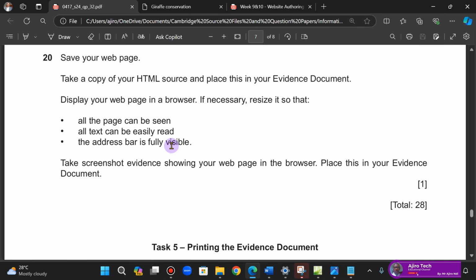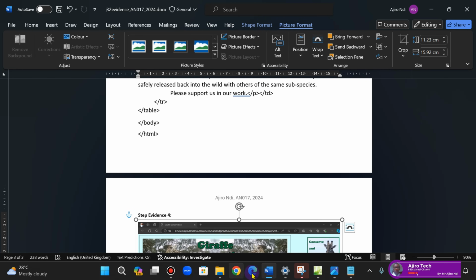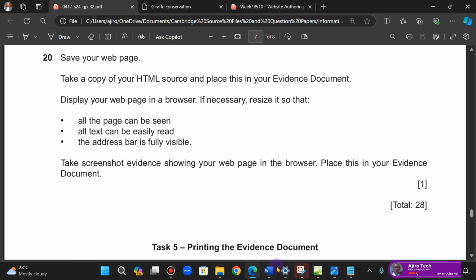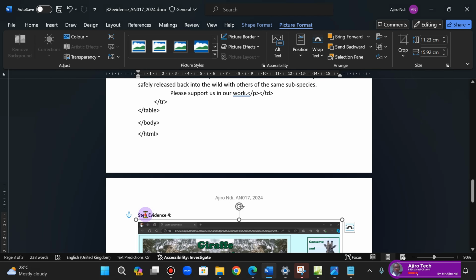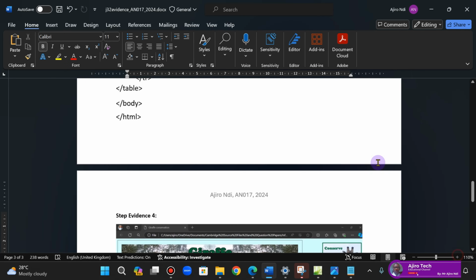All right, so what else? Okay, display it in the web size. So we'll take a screenshot as evidence showing your web page in the browser. We'll place this in the evidence document, which is what? Step what? What step is this? Step 20. Okay. Step 20, evidence 4.